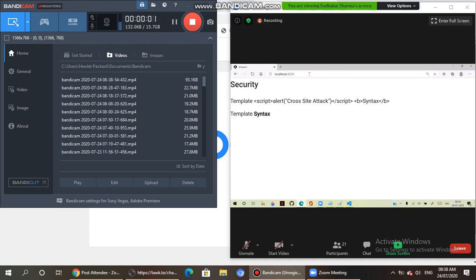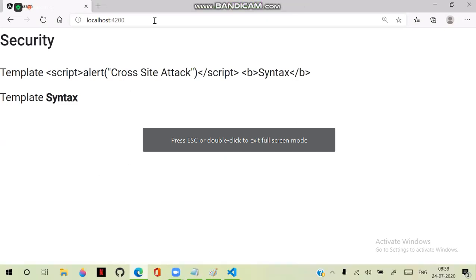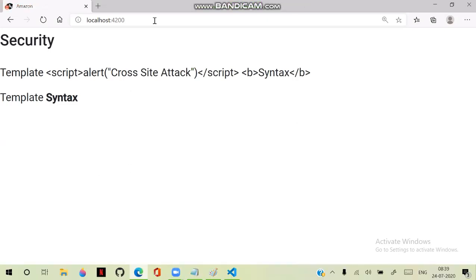So interpolation is not converting the data. It is using that simply as a string form. And this template syntax is you converting it. That means what this is doing is it is converting this and displaying here.